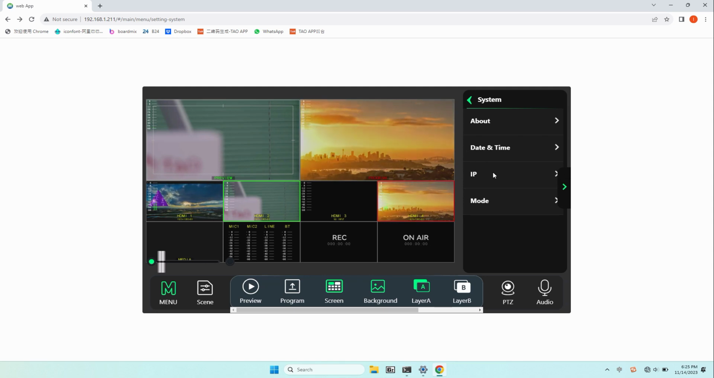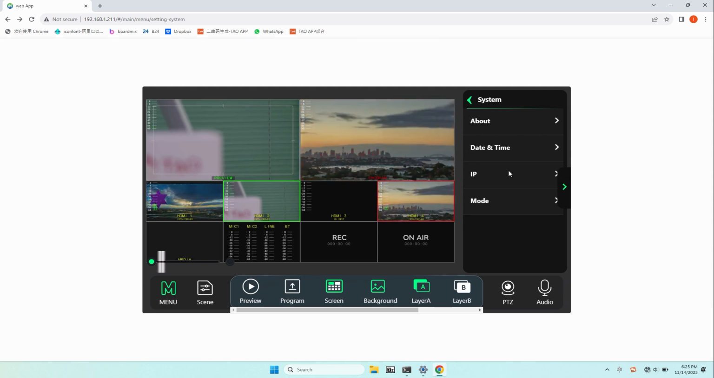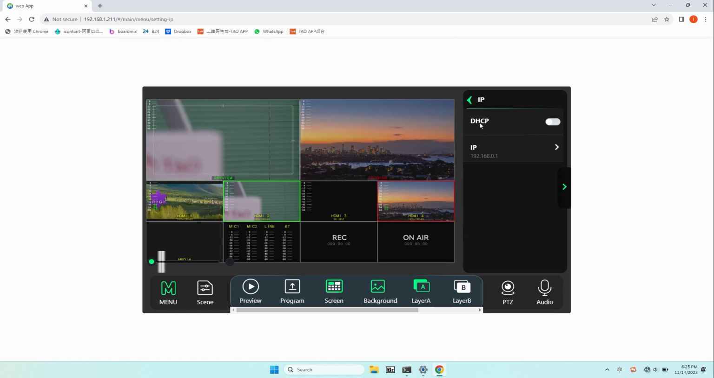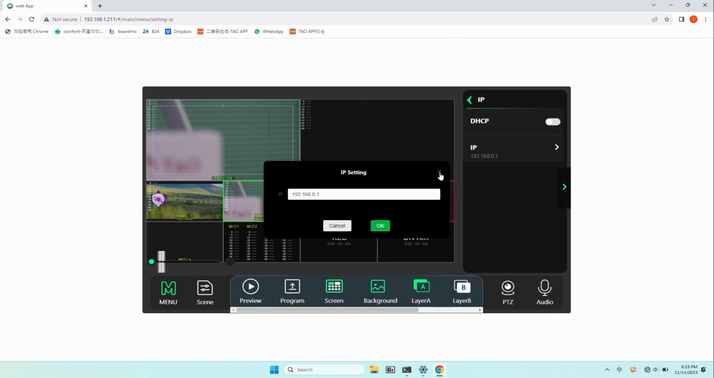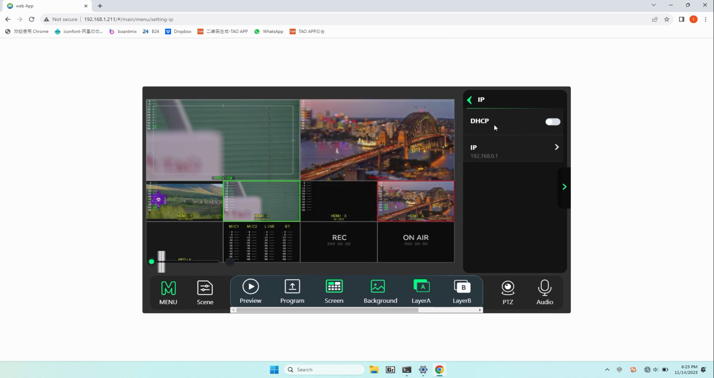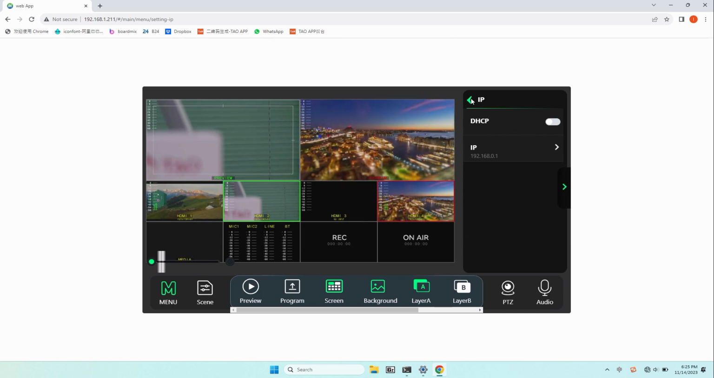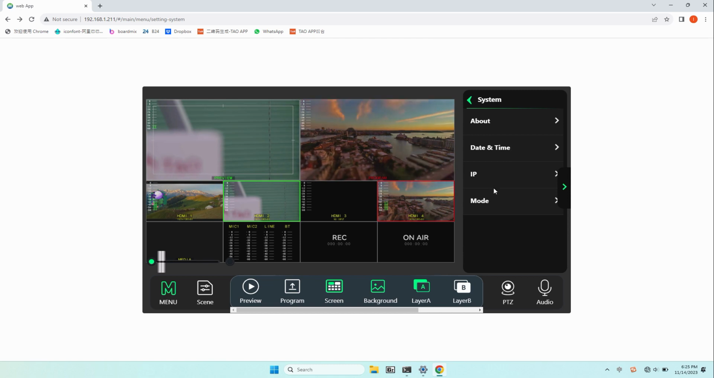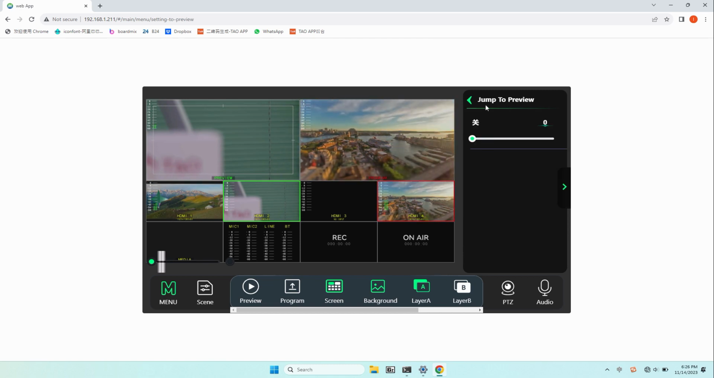And we can configure the IP address of the Minimix from here. And you can enable or disable the DHCP function in the mode.